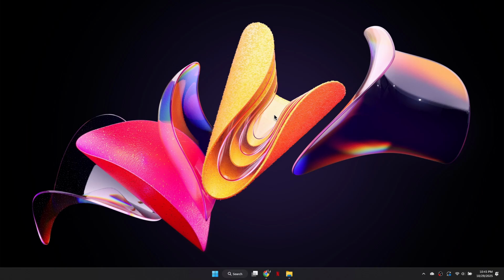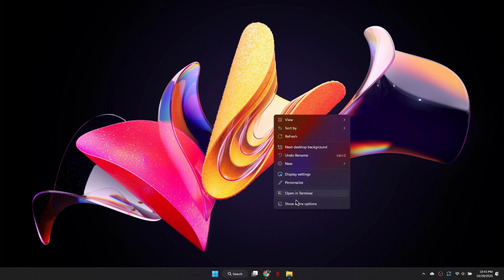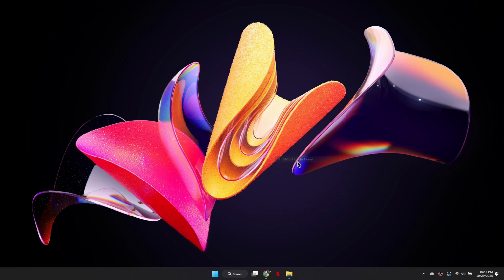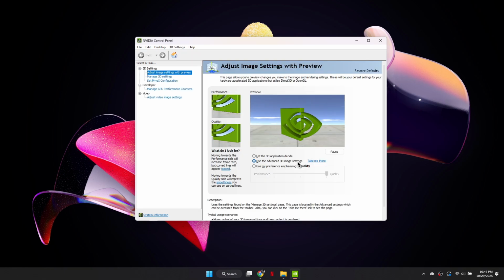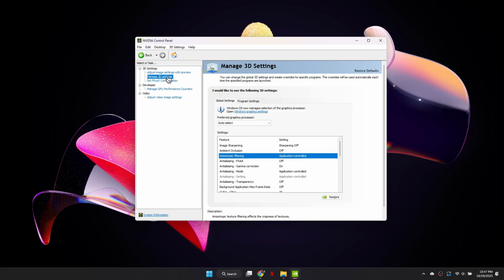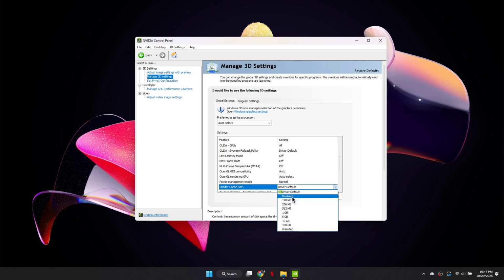Alright, let's begin. First, right-click on your desktop and select Show More options. Then click NVIDIA Control Panel. On the left side, choose Manage 3D Settings and scroll down to Shader Cache Size. Click the drop-down menu and set it to Disabled, then scroll down and press Apply.